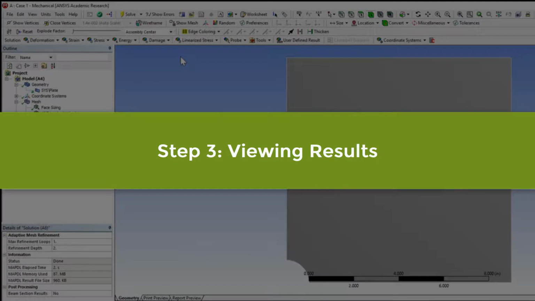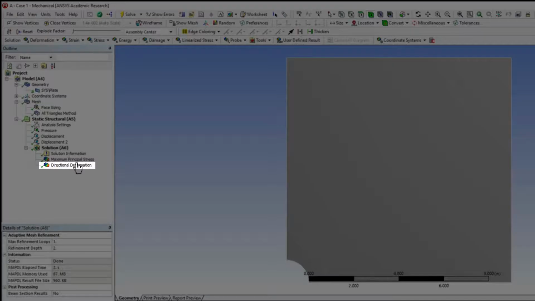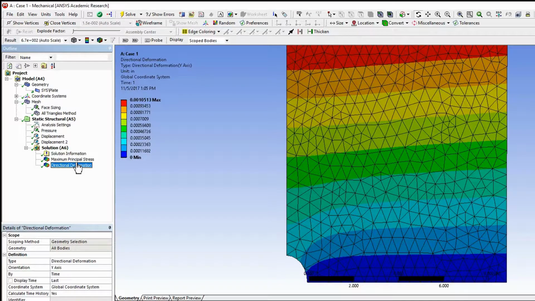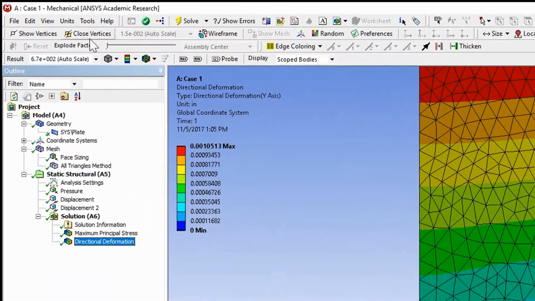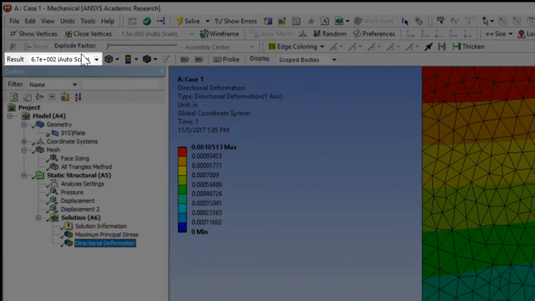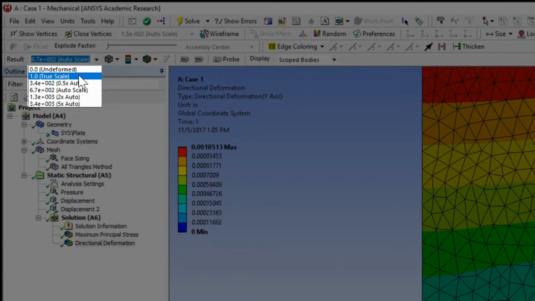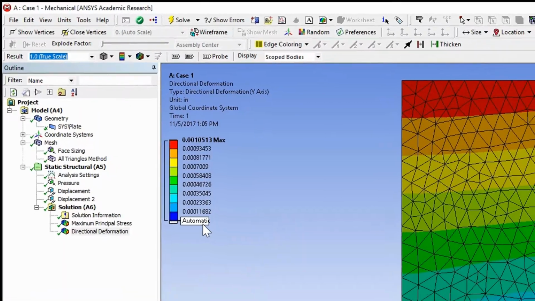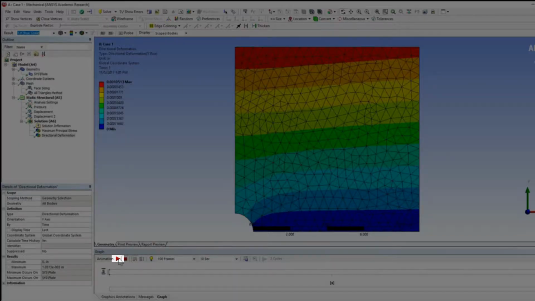Now, next step is viewing our results. If we click on directional deformation, the deformation is exaggerated, or the behavior is magnified for clear visibility. It can be seen from the results scaling that it is 670 times the actual case. It can be changed to 1:1 true scale. Click on the animation button and play.